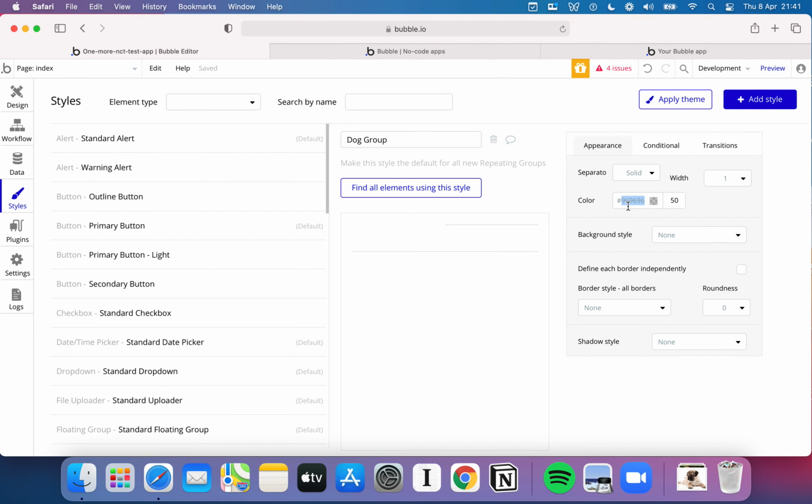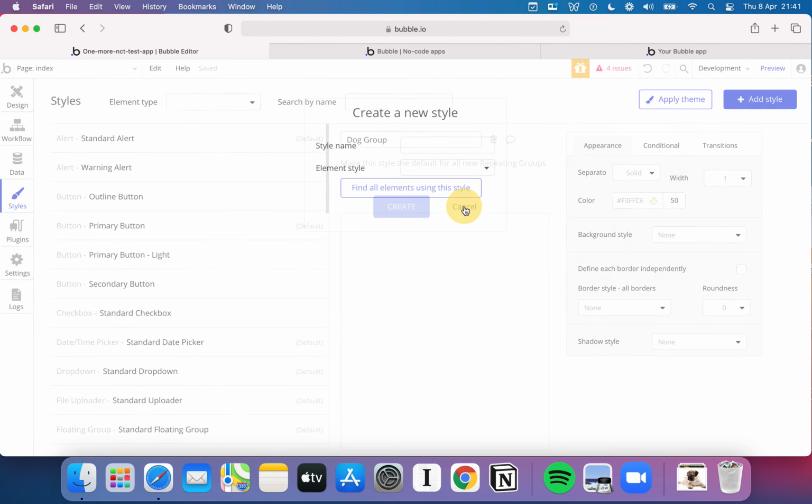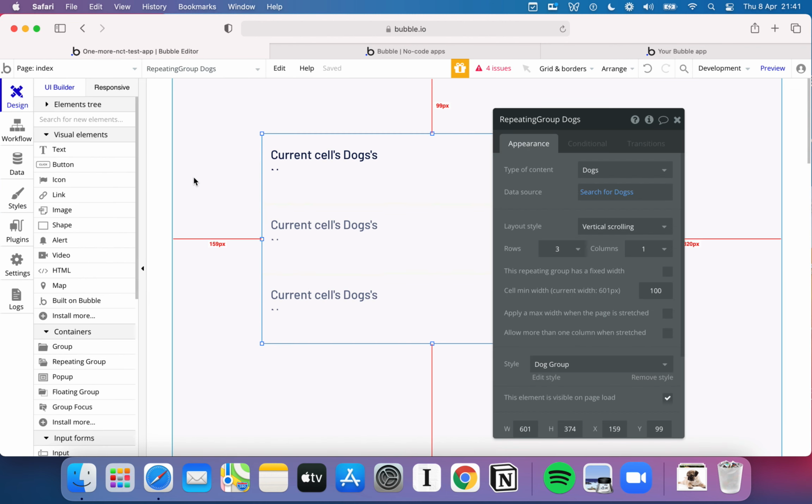I wrote it down. The hex for that is F3FFC6. And remember, if you are struggling to find a decent colour, then just go on our colour generators section on NoCode.Tech, and we've got plenty of tools there that will let you do it. So I've just set that. Oops, I don't want to hit add style, sorry, the style is saved by default.